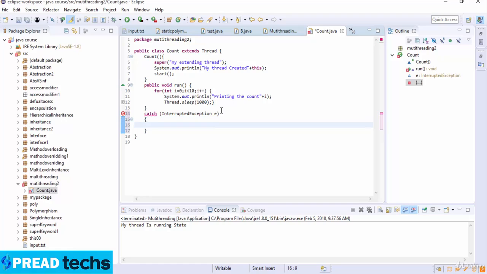So here I just write the class which is InterruptedException e. This exception is thrown when a thread is waiting, sleeping, or otherwise occupied and the thread is interrupted either before or during the activity. A method may wish to test whether the current thread has been interrupted, and if so, to immediately throw this exception.